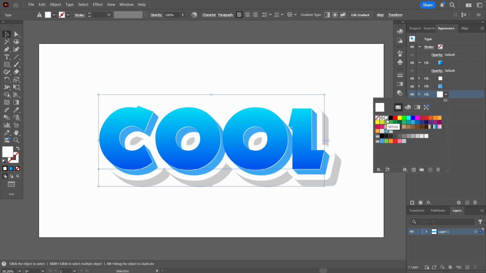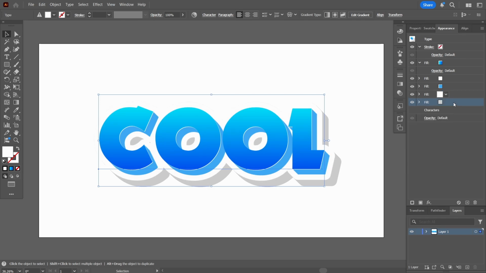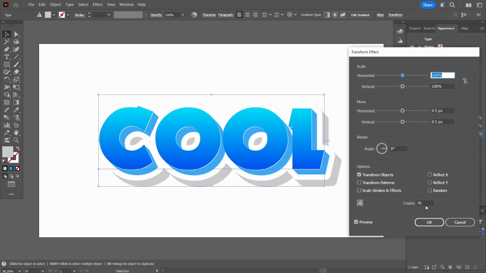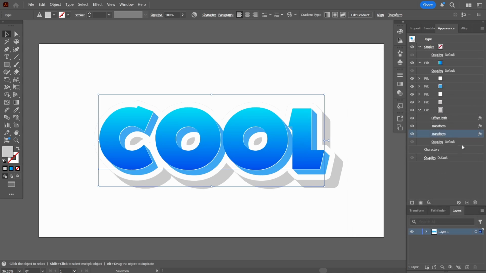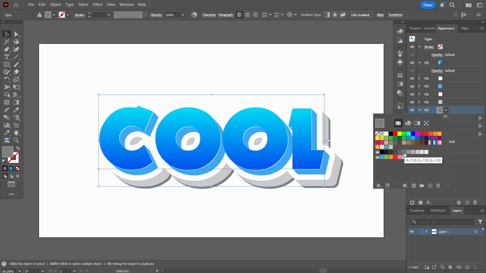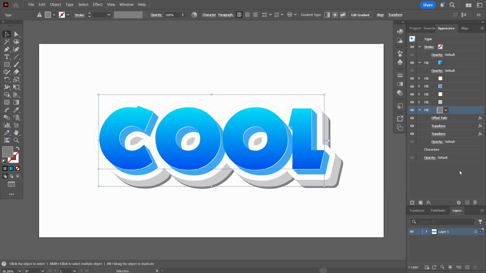So far so good. Now I will duplicate this final layer one more time and go here in the transform that's below here. I'll choose this lowest layer and open up the transform, and where we have added 70 copies, I'll make it 90 and press OK. And at the same time, we will also change its color and choose an even darker shade of gray, as you can see. And that would be all in terms of all the fills that we wanted to add. Now we just need to add a background to it.